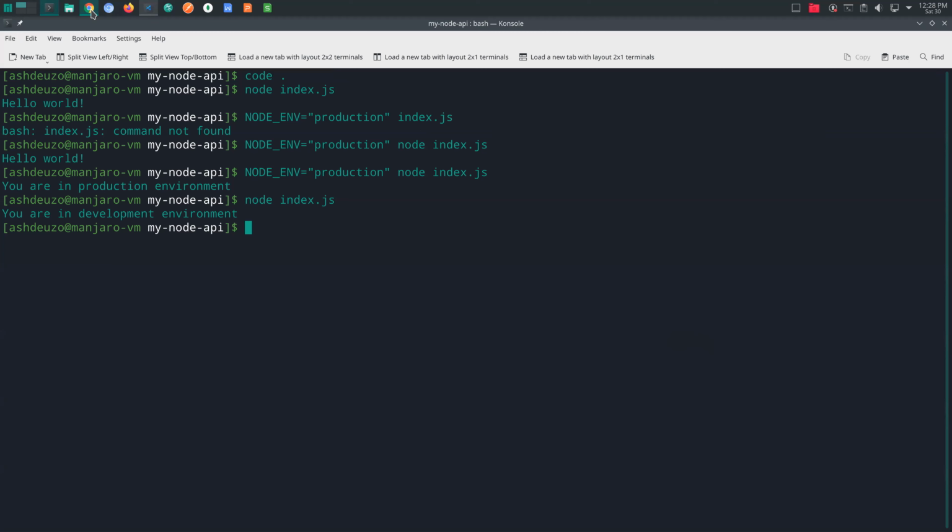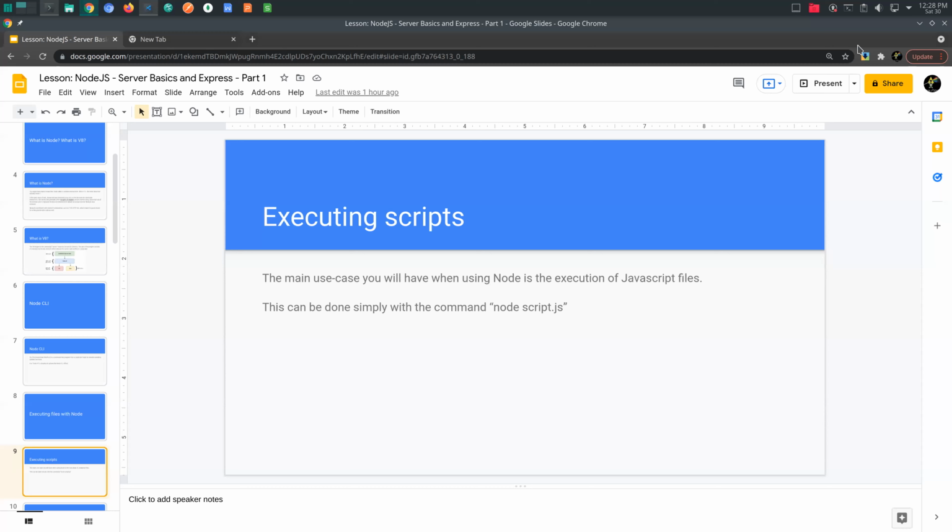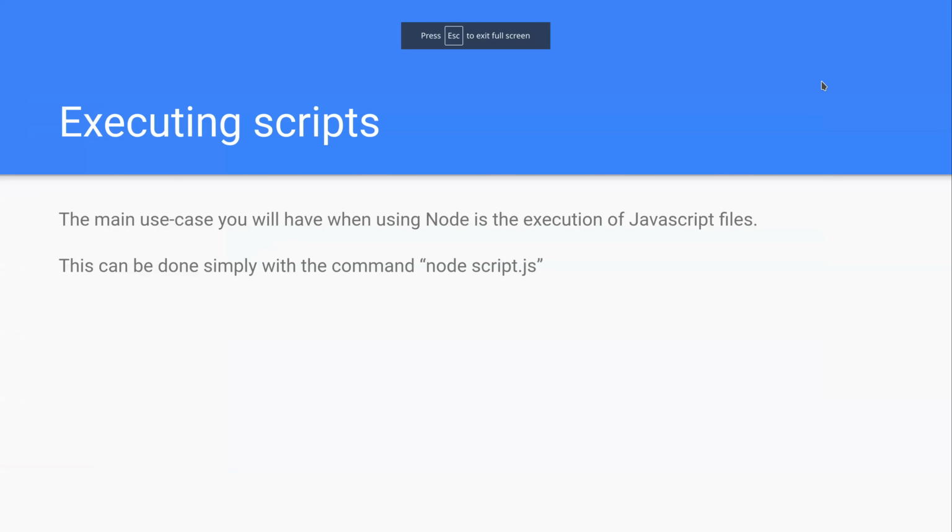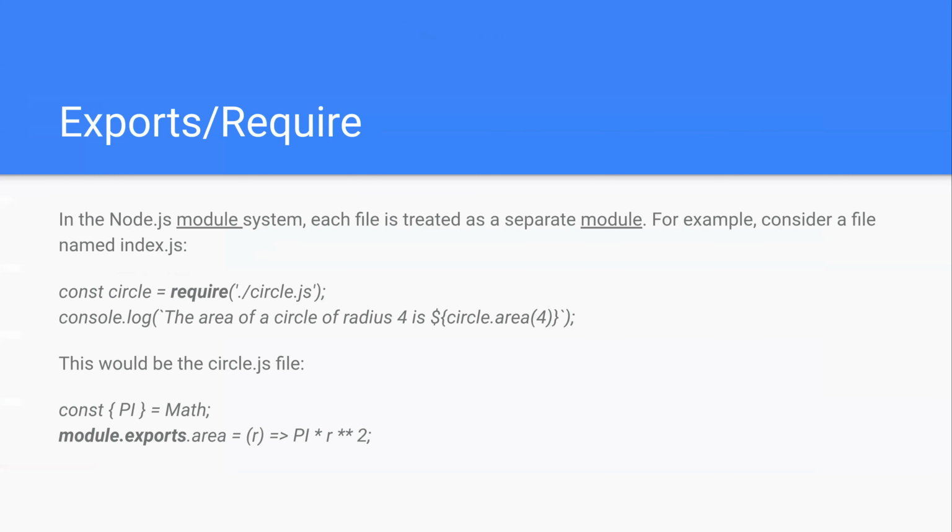So let's get back to our presentation and keep going through the basics. So exports and require. This is an interesting concept because in Node, this is one of the main differences you'll first notice when using Node.js instead of the browser, in that Node.js sees each file as what they call a module, and it's called a module system. And basically, you look at each file as being a module.